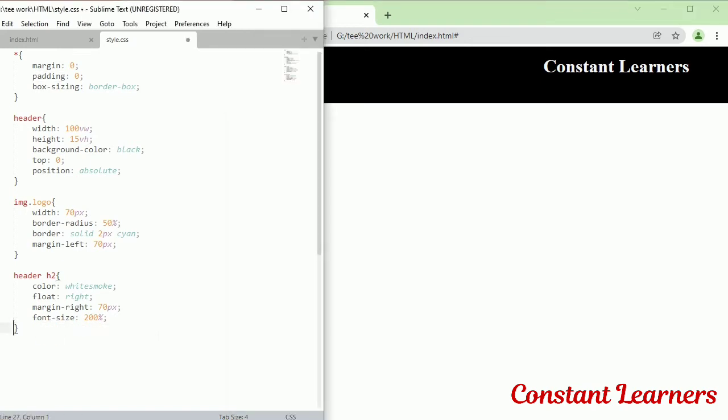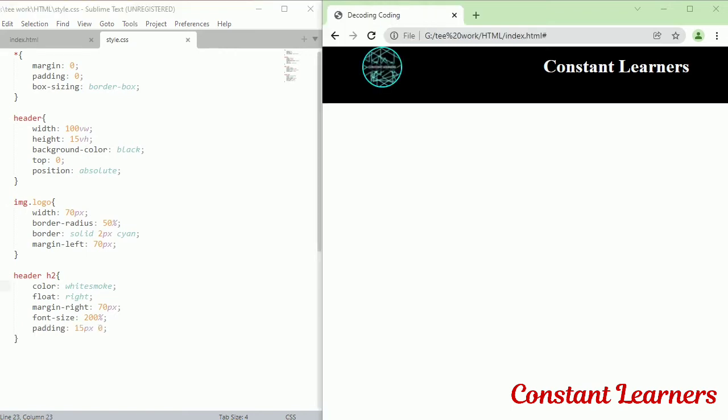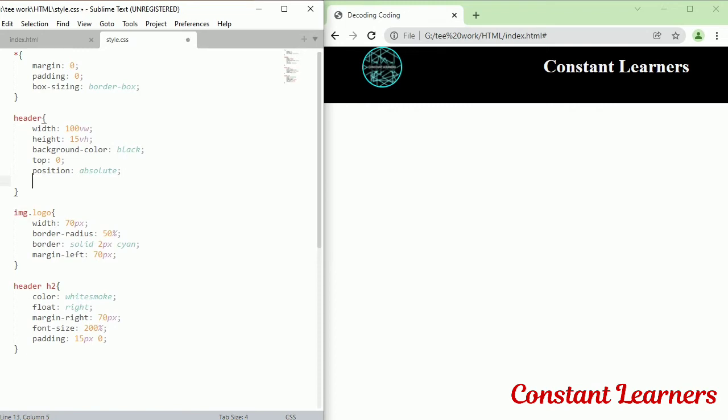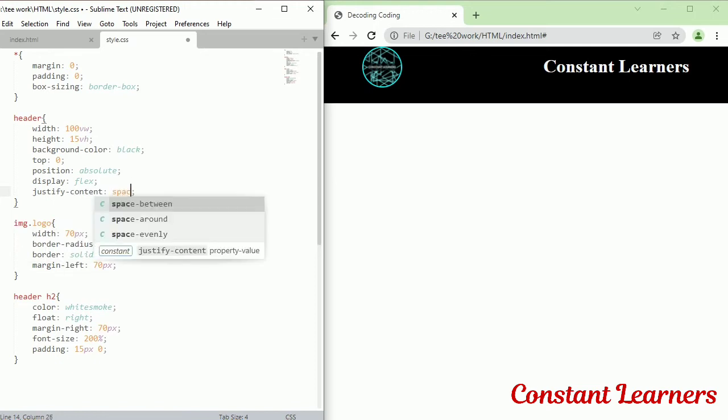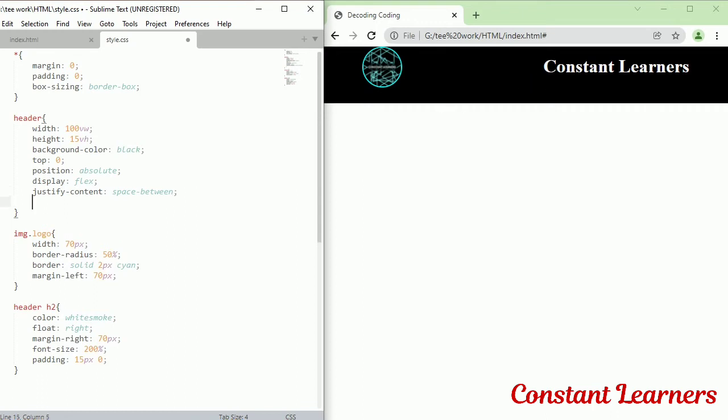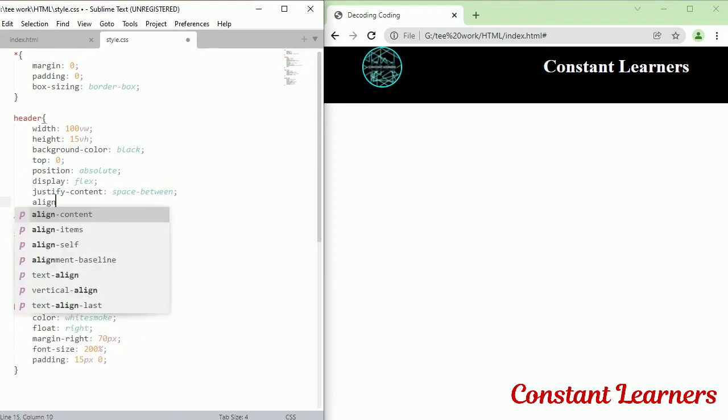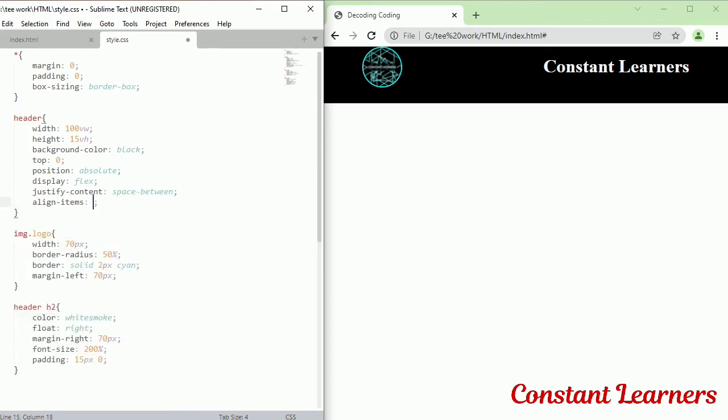We're going to use the flex property for that. We are going to use the flexbox property to align the items to the center. For that, inside the header, we are going to add the display flex property. And with this will come the justify content space between, because we want these two to be away from each other. So justify content space between and align items center.